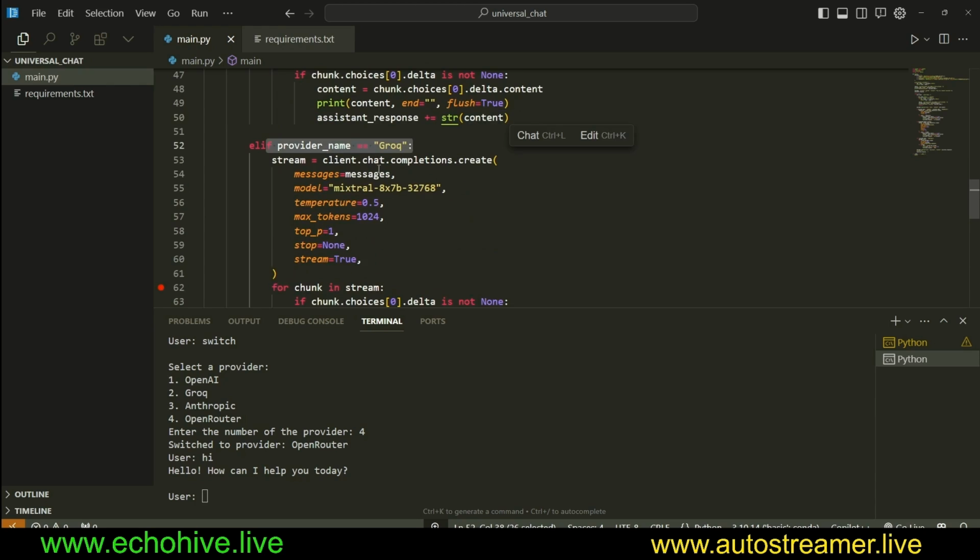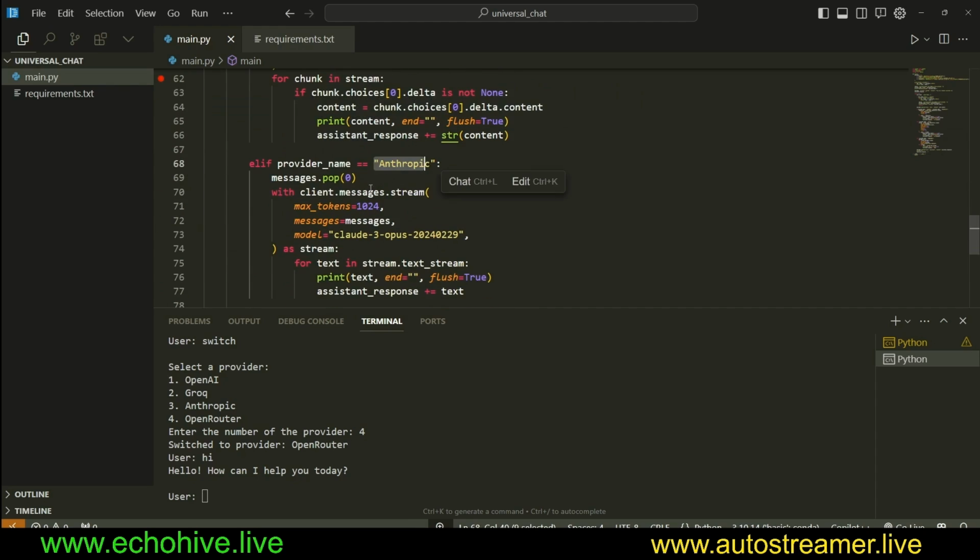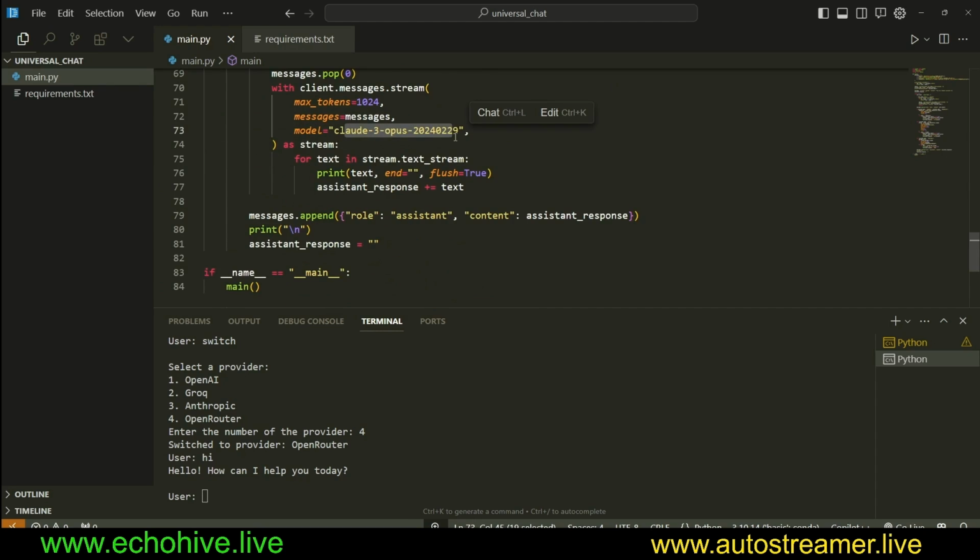Otherwise, if our provider is Groq, then we're going to make a call to that. The default model is the Mixtral, but you can change that, of course. Again, the streaming response is the same, and Anthropic, its default model is Opus, and it's the same.